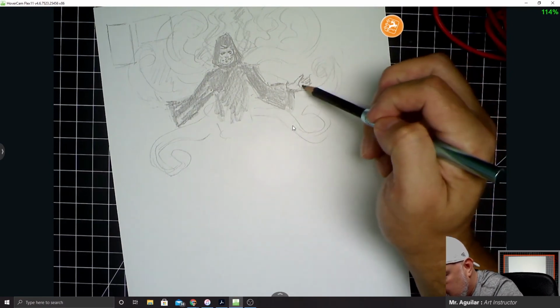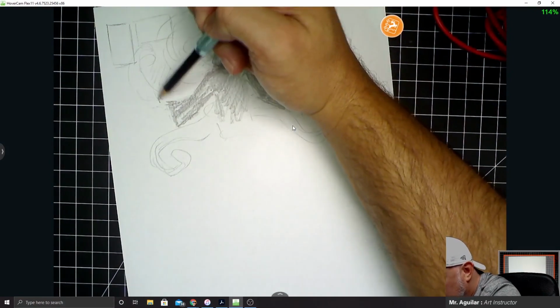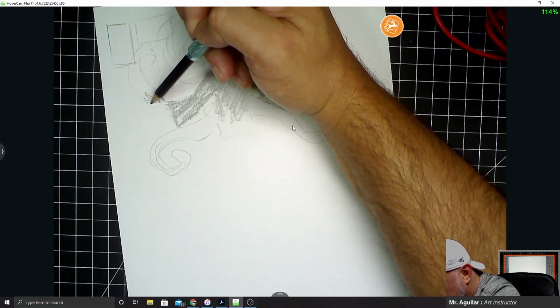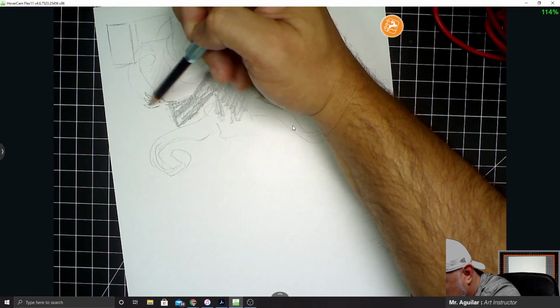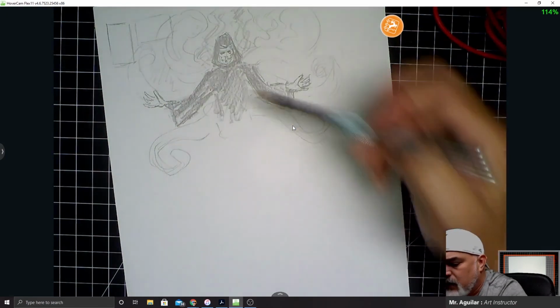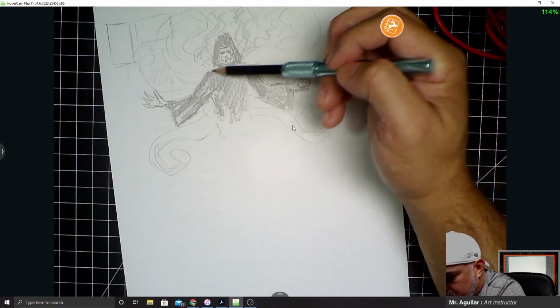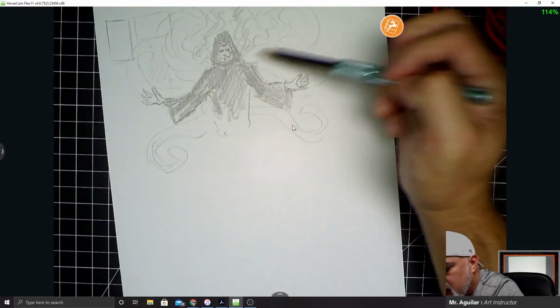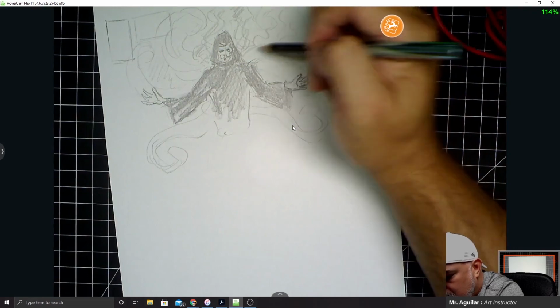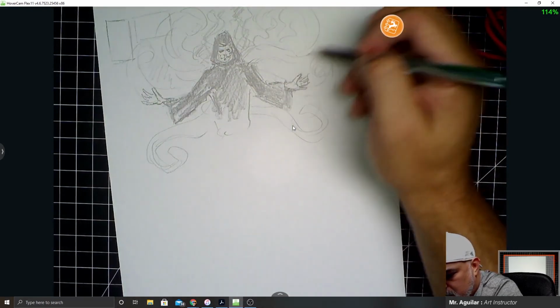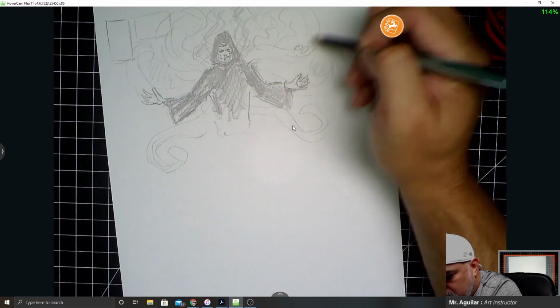Hopefully you guys can see that that's a hand. And again, you don't need to know how to draw anything right now. So these are going to be like tentacles, almost like octopus tentacles, and they're going to come out.